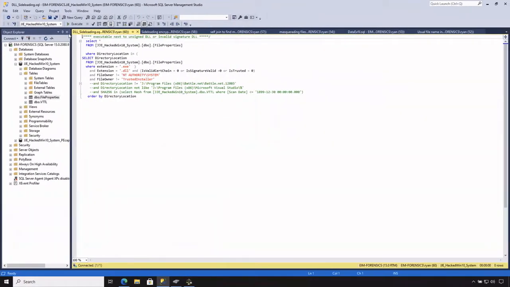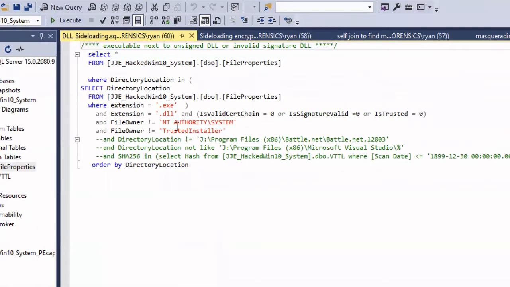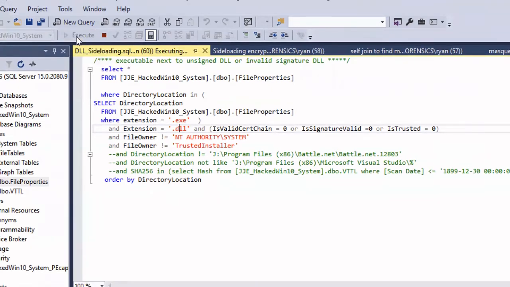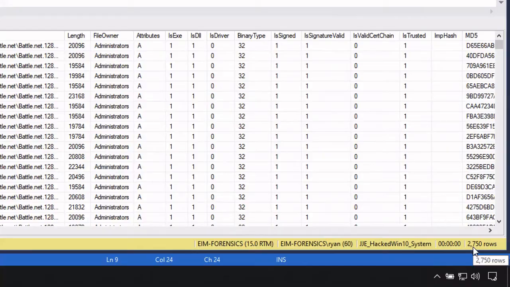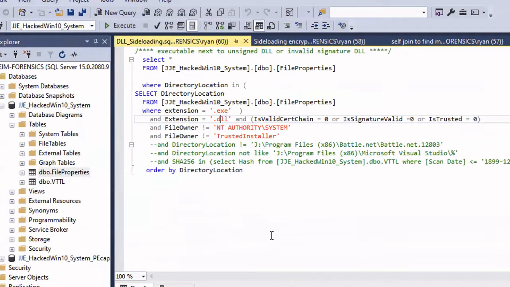All right, show you the query real quick. So we're looking for an EXE sitting next to a DLL, and we're going to filter it some with, again, the file has some kind of trust issue. It's not properly signed. We're also going to exclude NT AUTHORITY\SYSTEM and TrustedInstaller for the sake of time. And let's execute it, see where we are. So 2,700, not too bad.